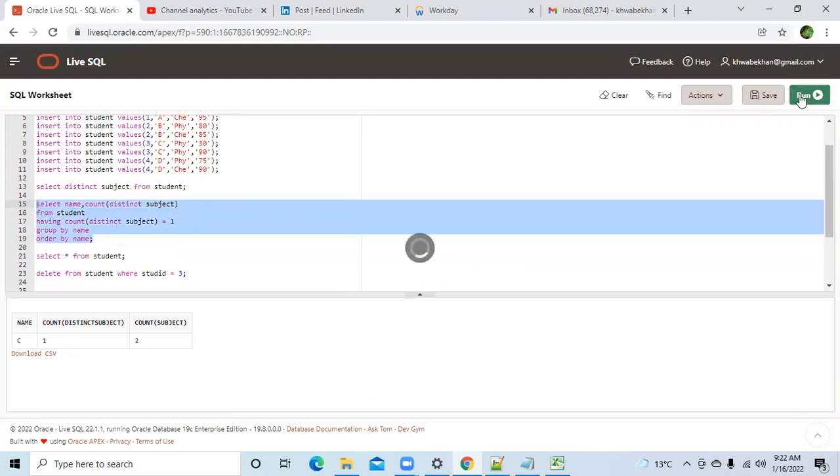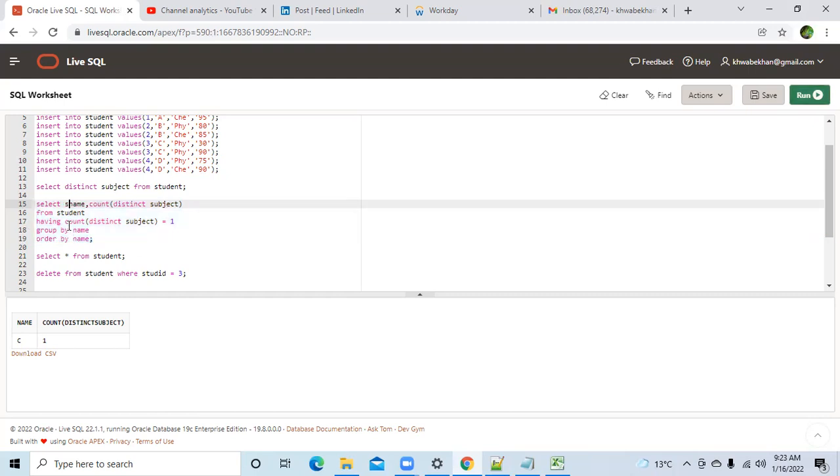Now someone will ask me, okay, fine, Tanvir, you have shown me that C has appeared in only one subject. But show me the ID as well. What is the ID of C? Select student ID, comma, name. That's all. Shall I run this?